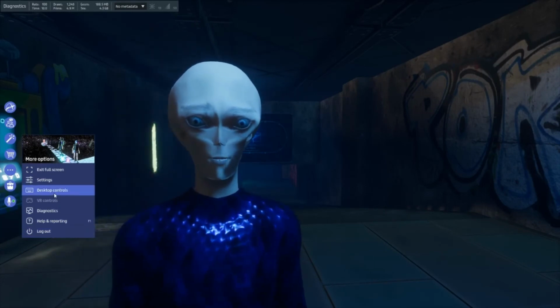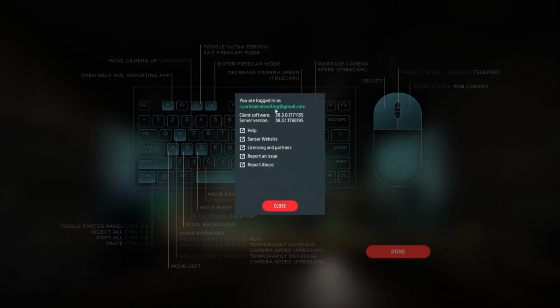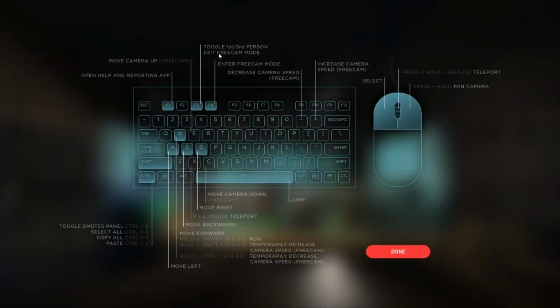The last thing I'll show you is the desktop controls right here. So really simple. You've got the WASD right here. W is forward, A is left, S is going backwards, and D is going to the right. Going from left to right up here, you have open help report. So if I want to get information, I hit F1. There it is, right in front of me. If I want to toggle my eyes, where it's like I'm looking out of the eyes of the avatar, hit F3. If you want to get out of it, hit F3 again.